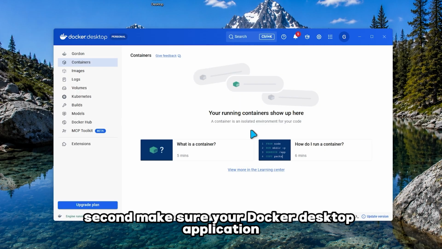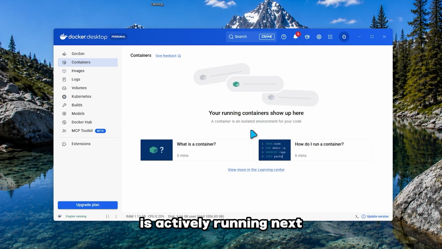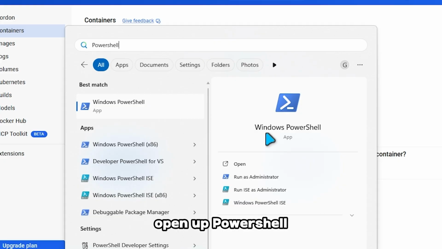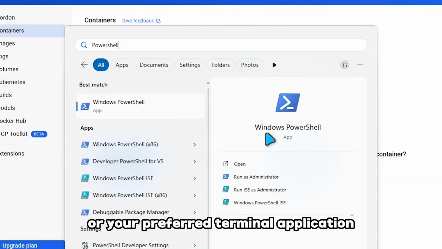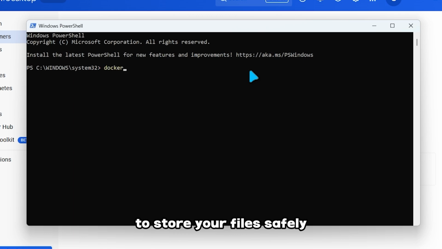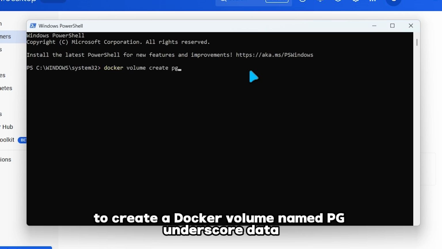Second, make sure your Docker desktop application is actively running. Next, open up PowerShell or your preferred terminal application. To store your files safely, create a persistent volume by typing the command to create a Docker volume named pg_data.